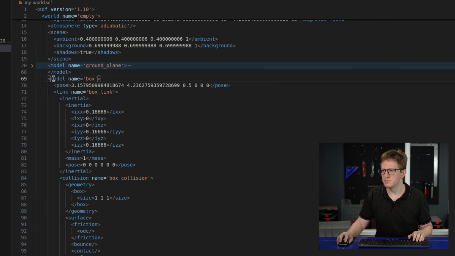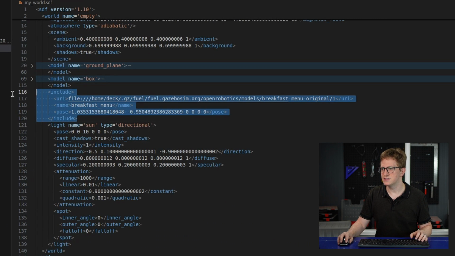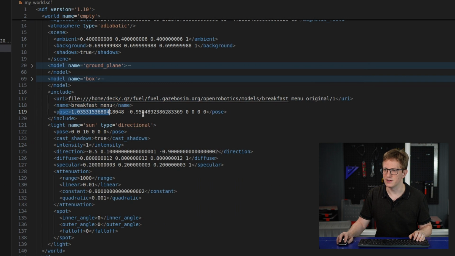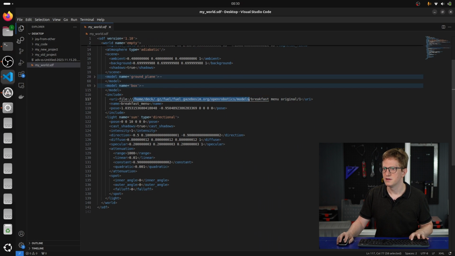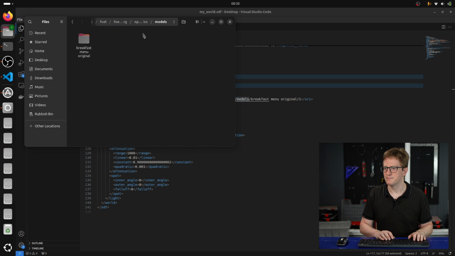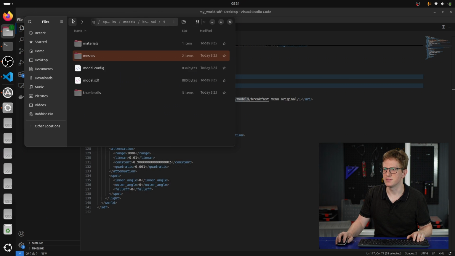And if we collapse the model tag for the box, we should see the next one just says include. So this is our breakfast tray, and you can see it's just got a URI, which is pointing to, it looks like it's a real URL on the internet, but it's actually just a file on our computer. And then it's got a name for it in the tree and then the pose. If we copy the first part of this URI, we can actually see where that is on our computer. So you can see here is a model.sdf, it's got some meshes and that sort of thing.